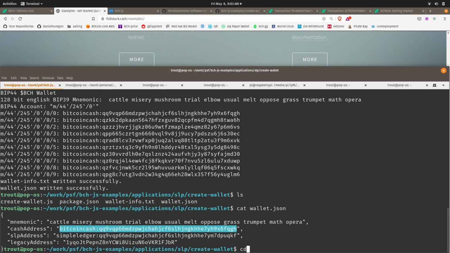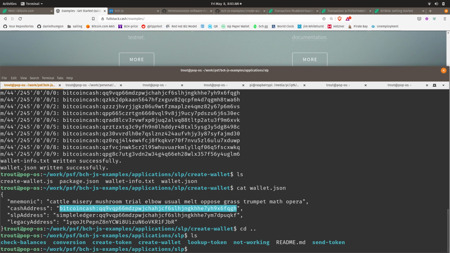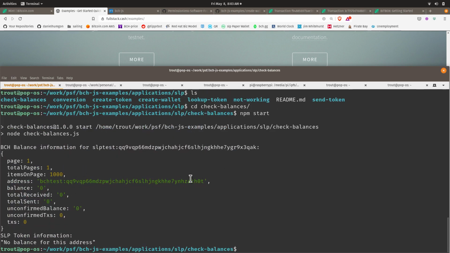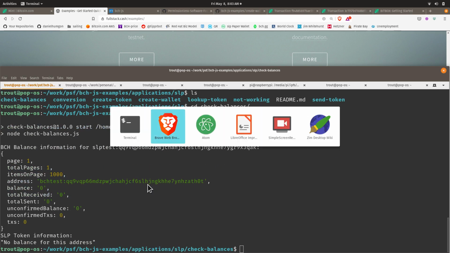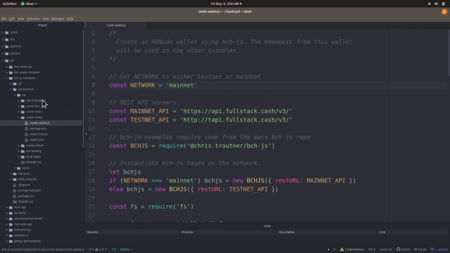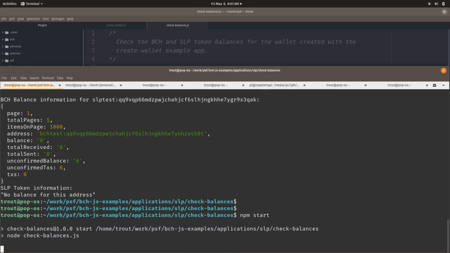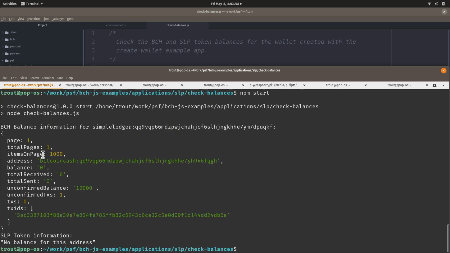Going back to the examples, I can go into the check balances directory and go npm start. Oh, and this still thinks that I'm using the testnet. I need to switch that to mainnet. So I'm going to have to do this for every example app because it defaults to testnet to help people get started quickly. So by switching that to mainnet, now the address changed to the proper Bitcoin Cash, and you can see I have 10,000 satoshis and one transaction. That's the transaction that I just sent to it.